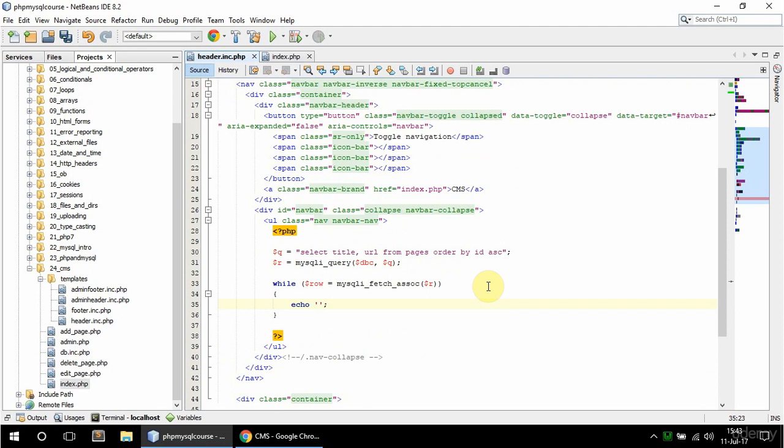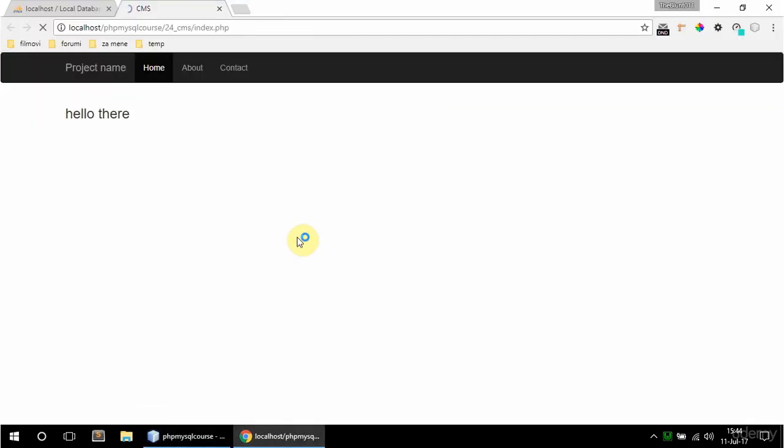So I'm gonna echo li and a in there, href equal to double quotes and single quotes inside and two dots to append. So this is going to be $row['url'], and inside of the a, single quotes and dots, and that's going to be $row['title']. And I'm missing a square bracket here. Now it's good. So if I refresh this now, here are the links from the table, the database.